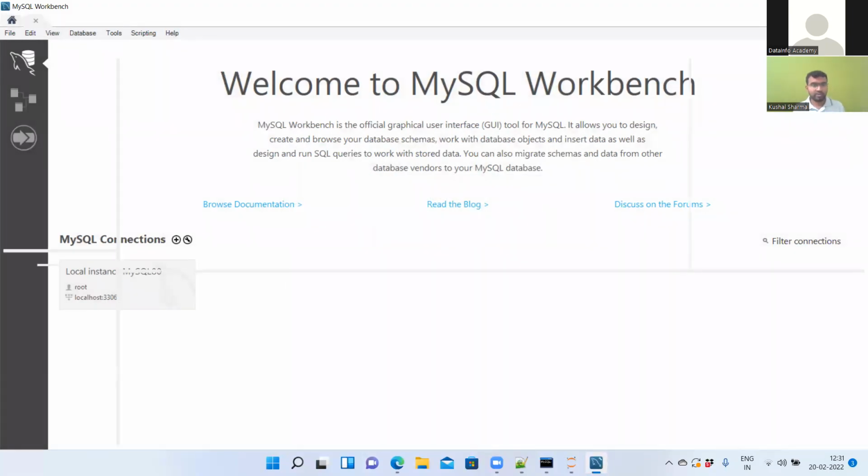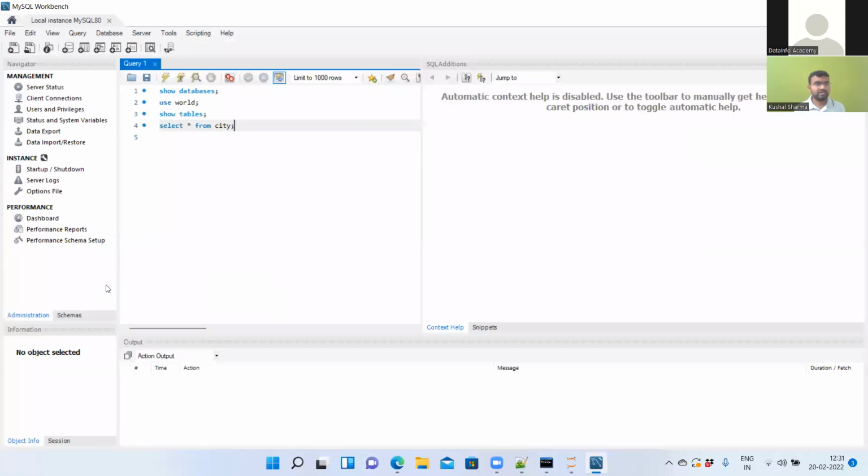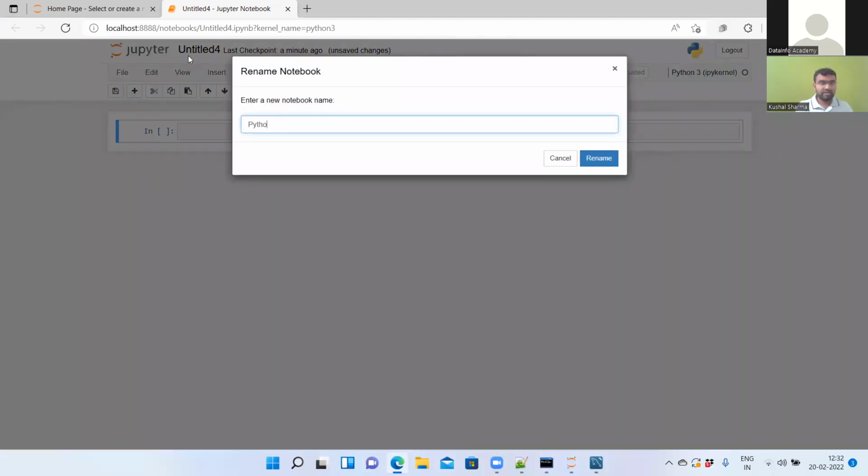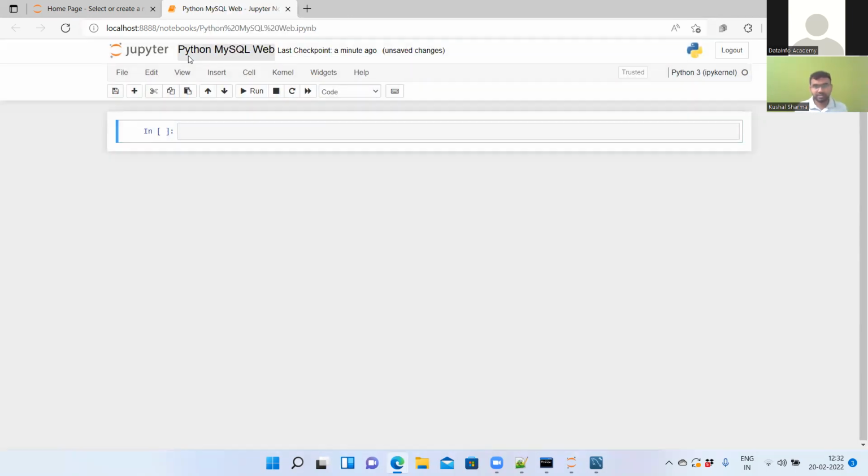Okay, so this is opened. Now let me go here and give it a name: Python MySQL web. I'm just giving it a name like this. Now let us start. For this, we actually require a package, and this package is the MySQL connector package. If this package is not already installed in your case, then you will have to install it. You'll have to first install this particular package, then you'll be able to work on it. Let me help you with that.